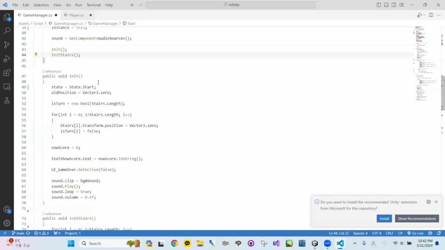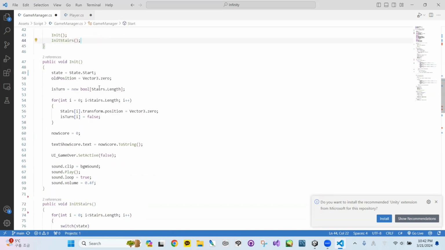In the init function, the location value is identified, and the pool is used to determine whether the stairs are created to the right or left. Then, the character ascends the stair if the value is true, and the game ends if the value is false.